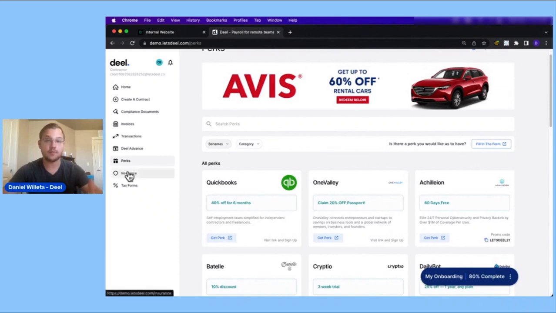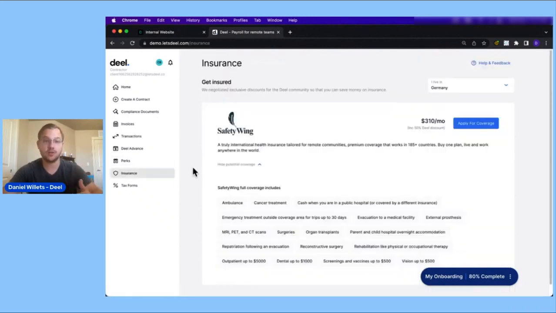The last and final option I want to go over is going to be insurance. We've negotiated exclusive deals for the Deel community so that you can save money on insurance. All you will simply do is select the country that you live in the top right-hand corner, go ahead and click apply for coverage, and this will get you connected to the Safety Wing portal. You'll fill out your registration details in a small application, and this will get you connected with the Safety Wing team so you can successfully enroll in health insurance.